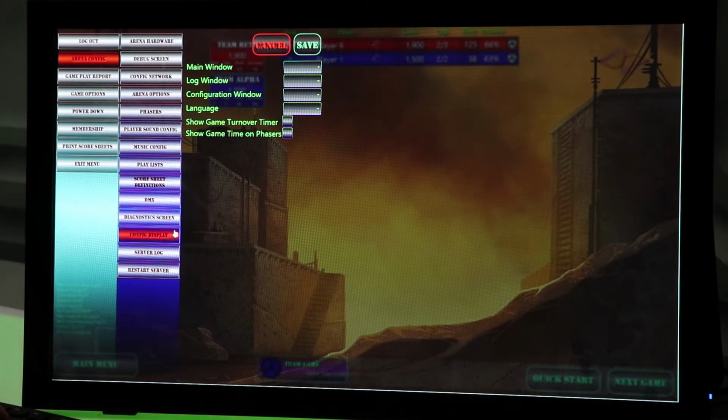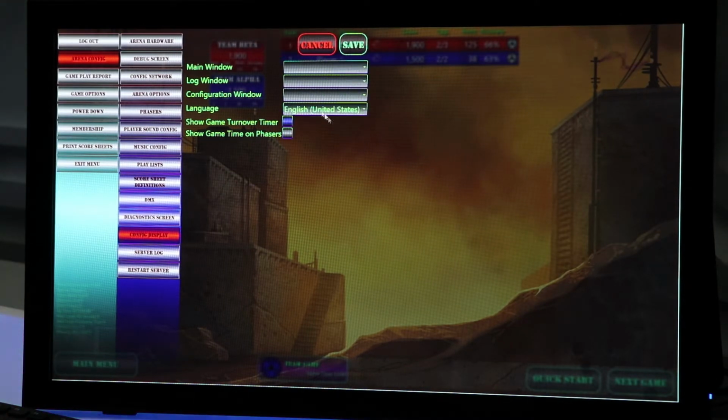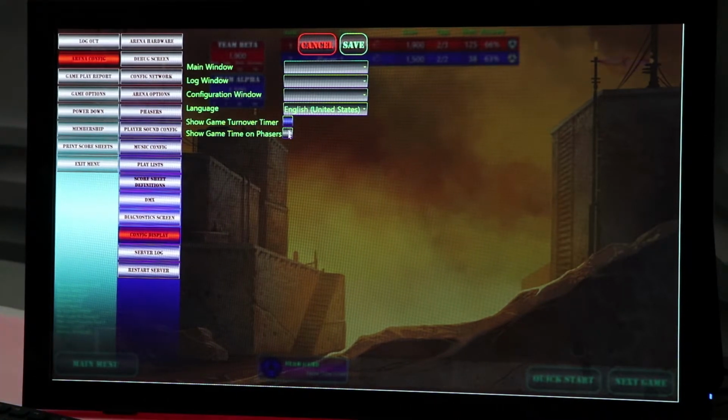Under the config display window, you can change the language of the software. Again, you shouldn't really need to use this that often. The two things you might use in here are the game turnover timer and the game time on the phasers.